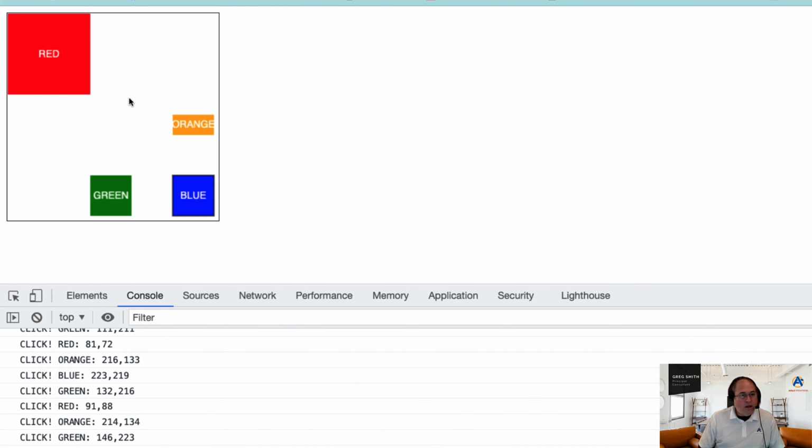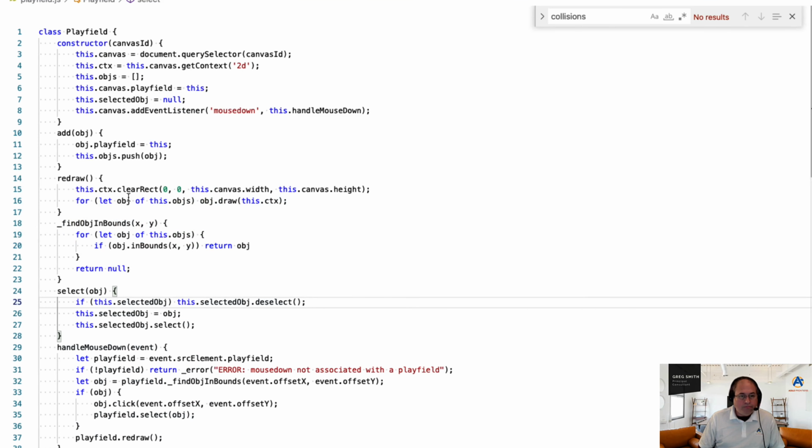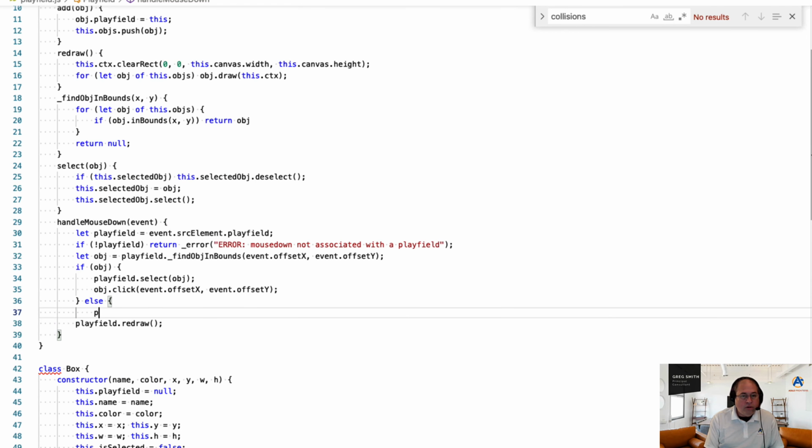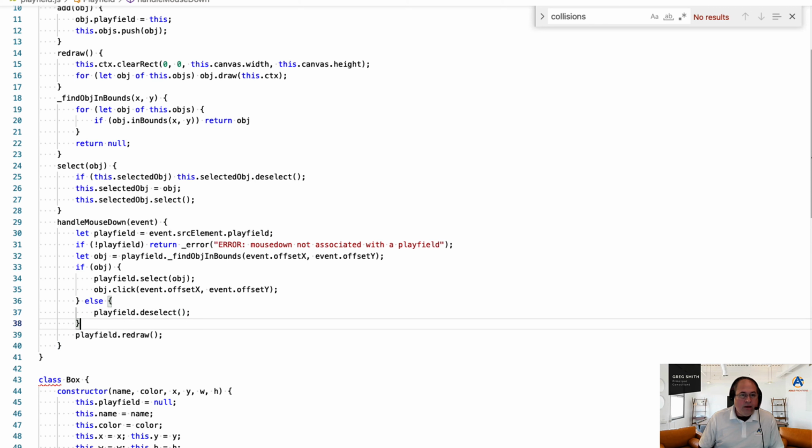Now, one thing is that if I'm clicking on the backdrop, you would think that it would deselect whatever object was already selected. Let's see if we can fix that. If the object was found, click on it and then make it selected. In fact, I'm going to switch these around. I would think that if I made this the selected object, I might be interested in that when the object was clicked on. Also, if it's not, then I want to do a playfield dot deselect. Let's add that.